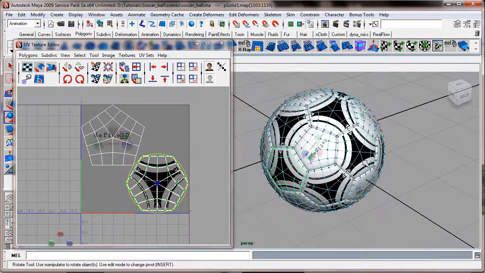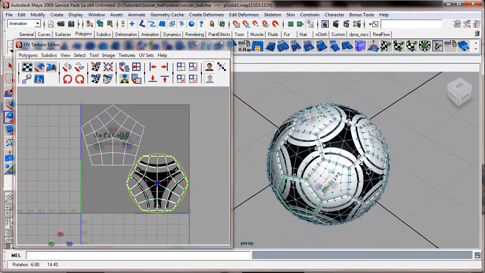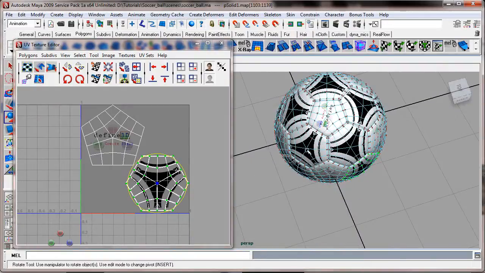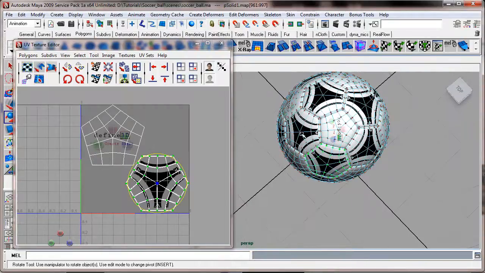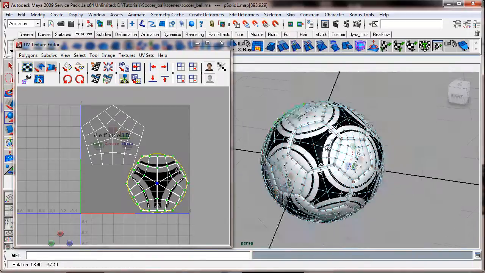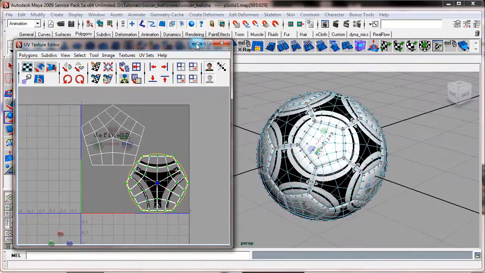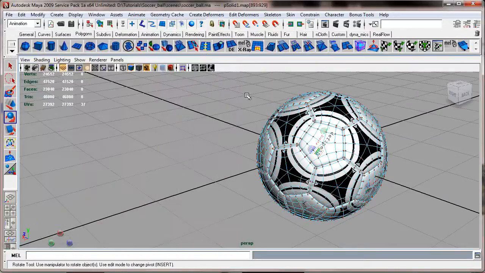Now we have to do the same thing over and over again for all the patches to align them properly with each other. Just hit G and it will be aligned for you. Quite easy.